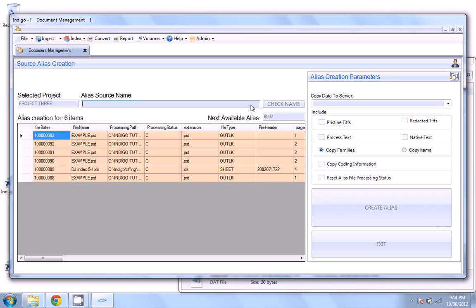You can give the alias a unique name. The alias source numbers start with 6000, so for project 1 or P300, the first source would be P300-6001. That's the first source name for an alias. That leaves you 6000 sources for unique custodians and 4000 alias sources.